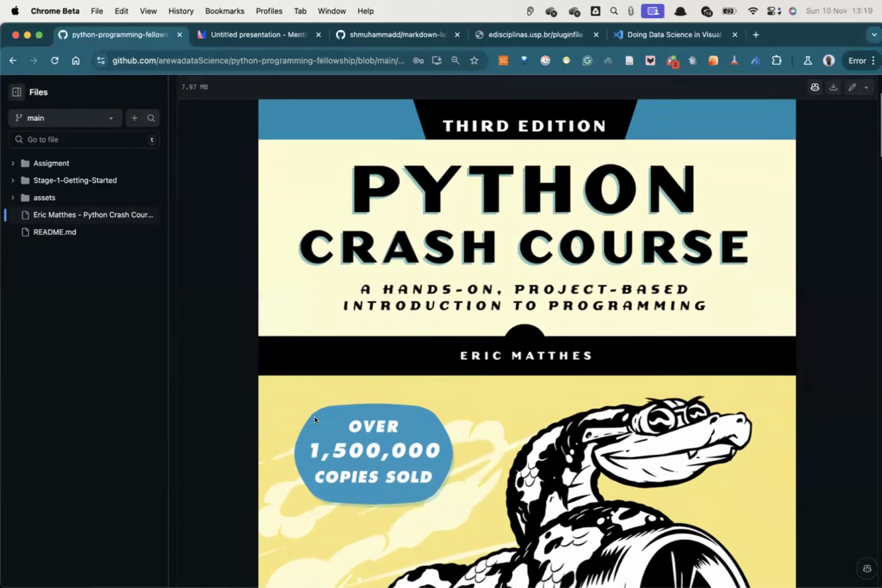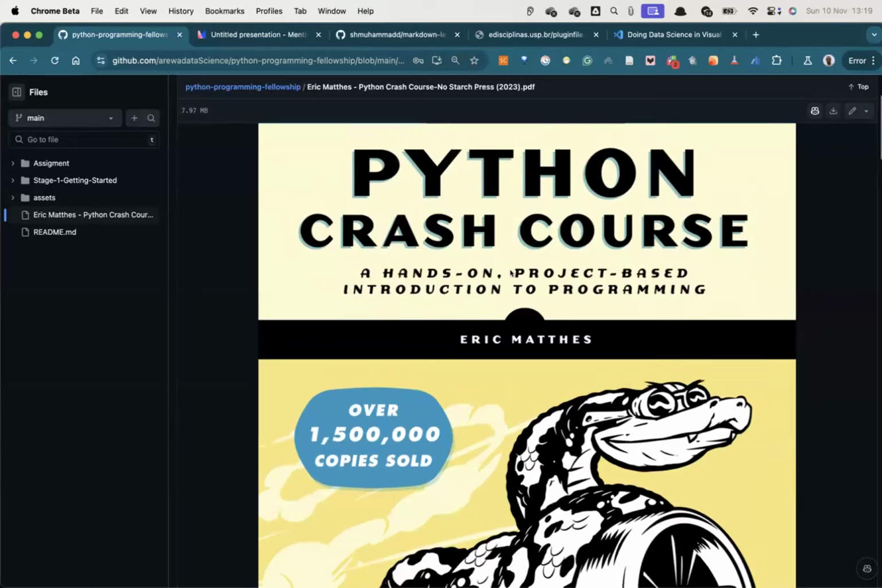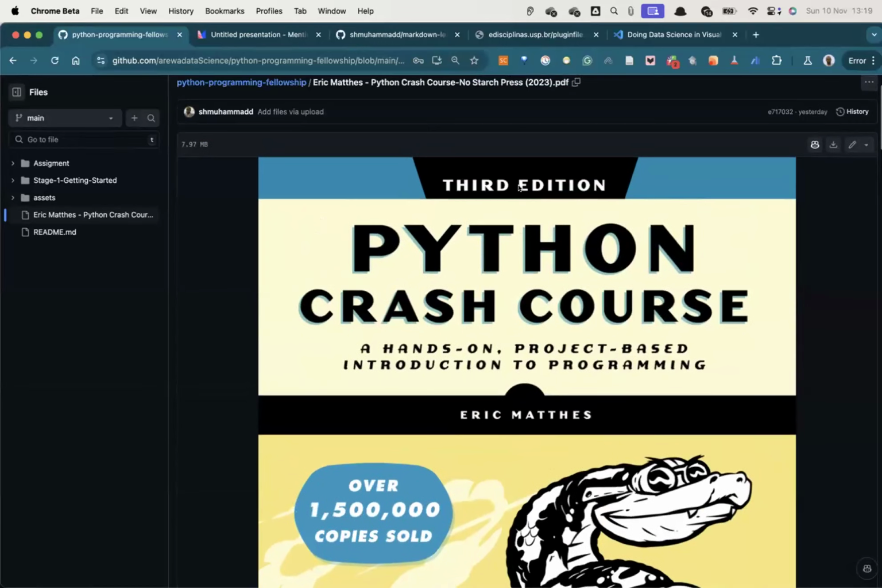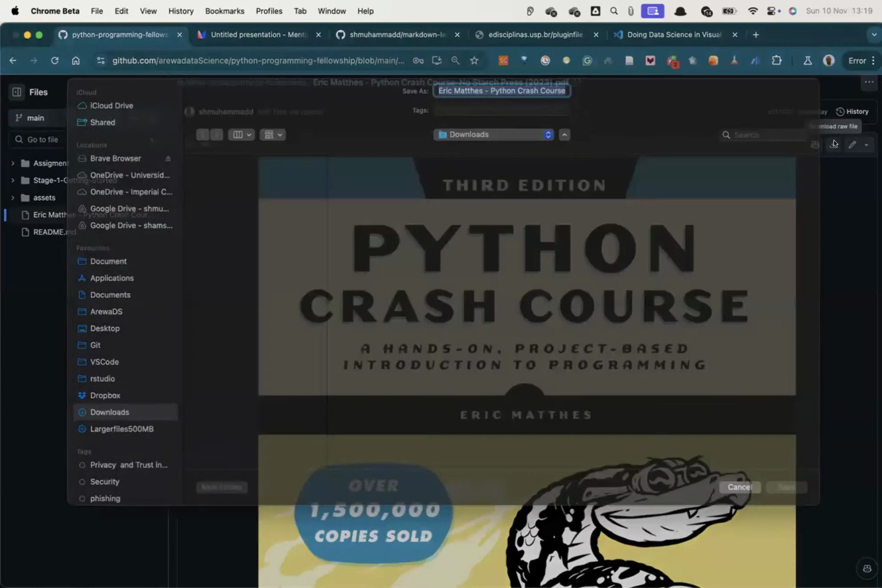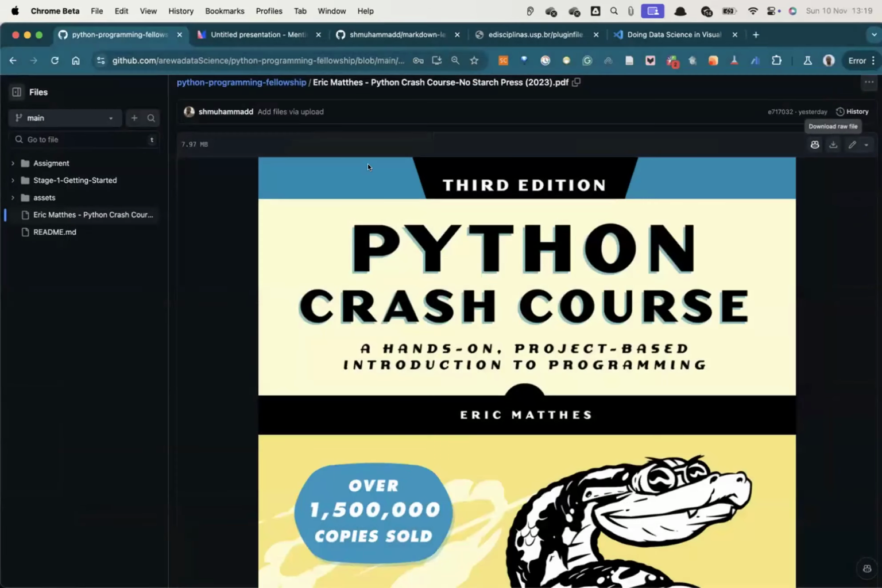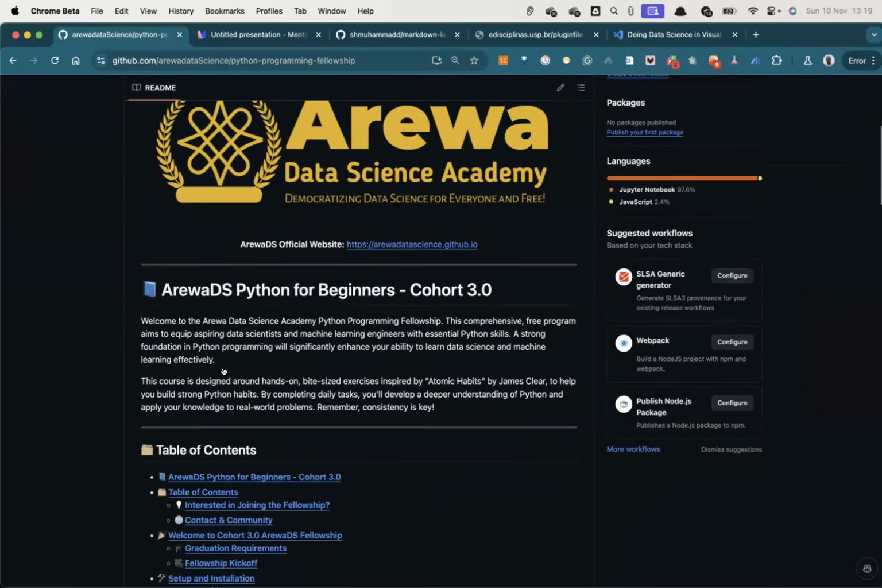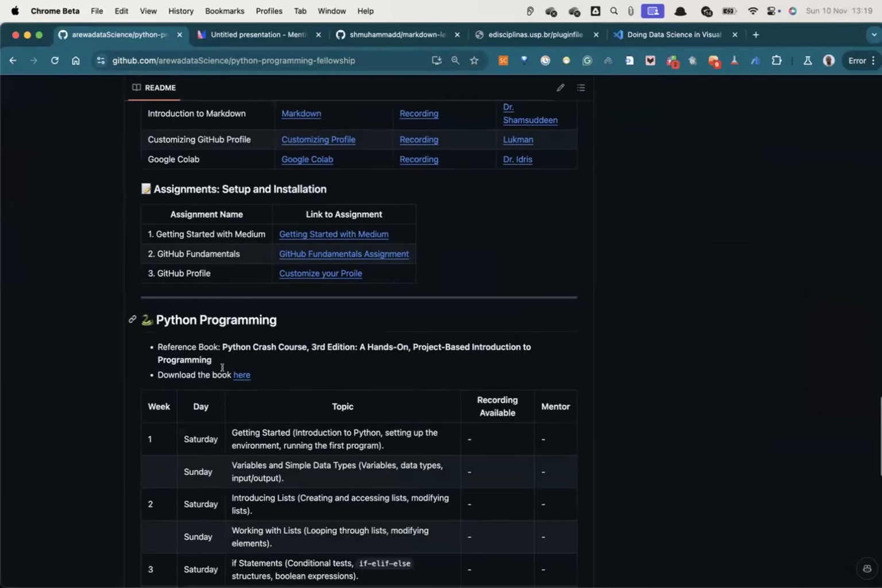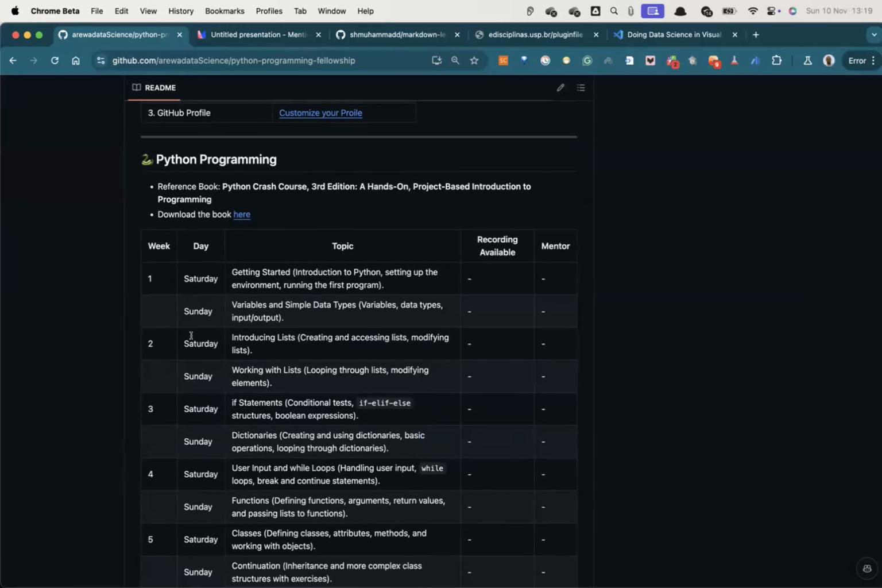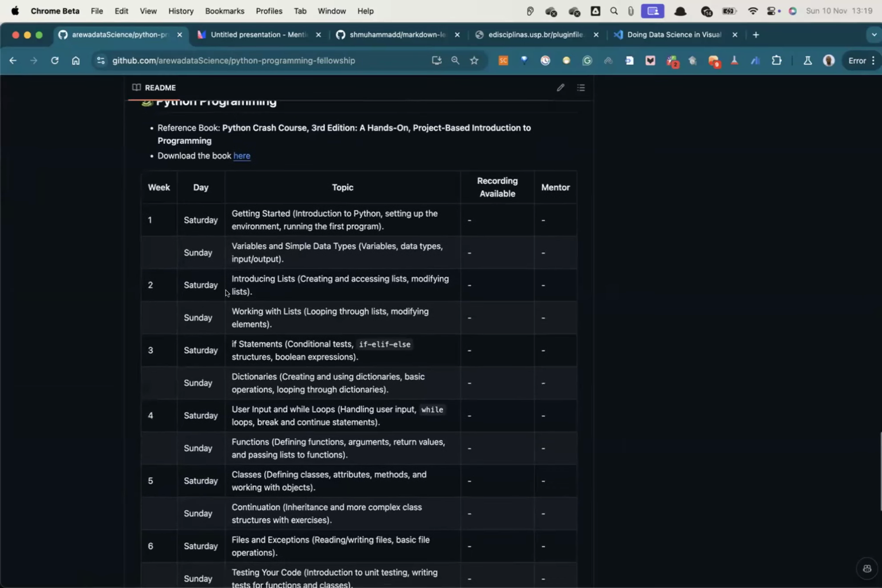Python Crash Course, a hands-on, project-based introduction, 3rd edition. You can download the book by clicking here, download file, or if you click here, you will be able to download the book. But also if you clone the whole repository, the book will be inside the repository, right? And as well, we updated the content of the outline we'll be doing.